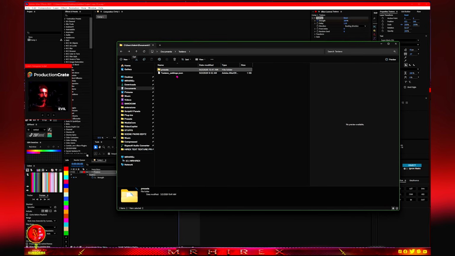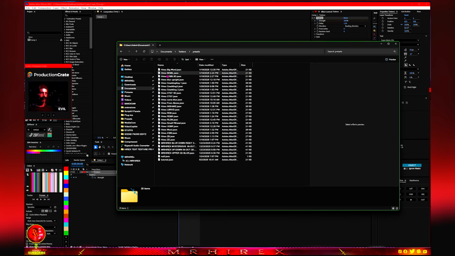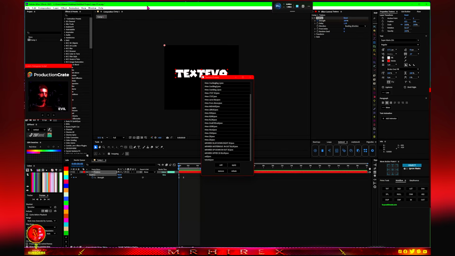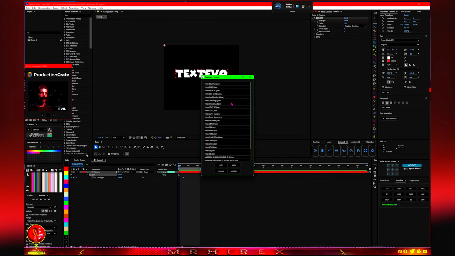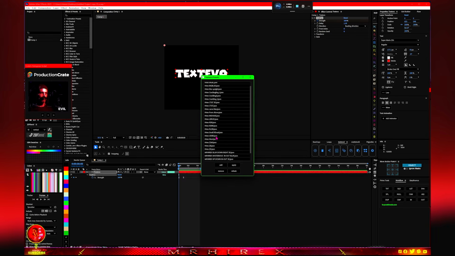So if you don't have the TEXTEVO folder, this is how you can get a folder in your document. With this, just download my preset, highlight everything. It's a zip file, just extract it and copy everything to this location here. Then restart your After Effects, and if you go to this side here and click on it, you're going to get the preset here. So you can try any one of them that you want.